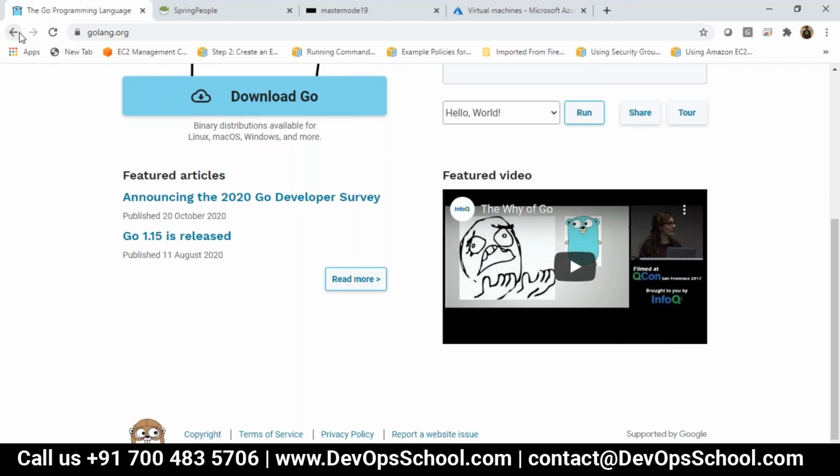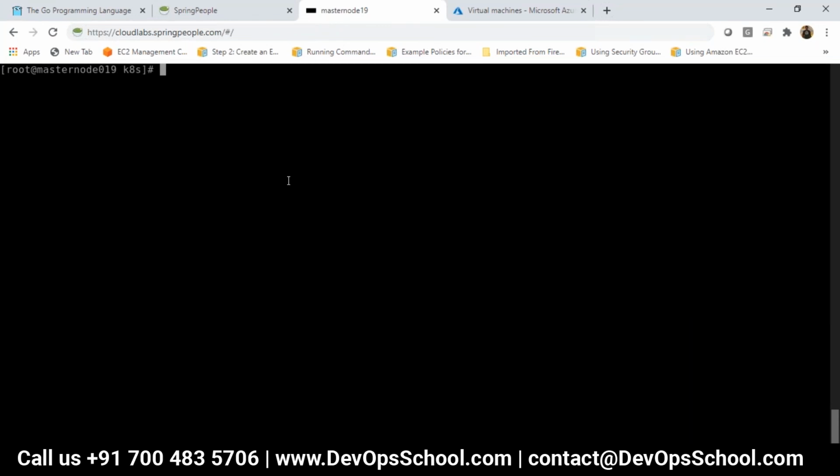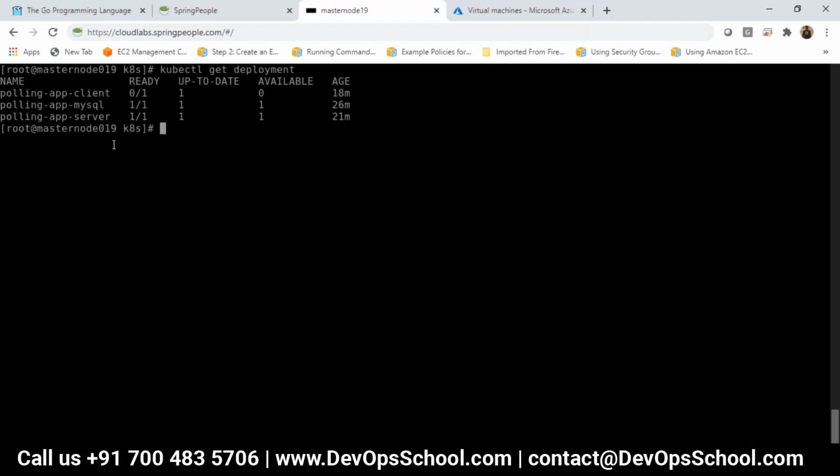How much time will it take to bring up the deployment? I did the server deployment, Spring Boot server deployment, but it's still not available. It's been already 6 minutes. There is no error. It's showing available is 0. For you, the client is showing available 0, right? Yes, the client is 0, but the server is also 0. Mine is showing server 1, MySQL 1, and the polling app client showing 0. Is it right?